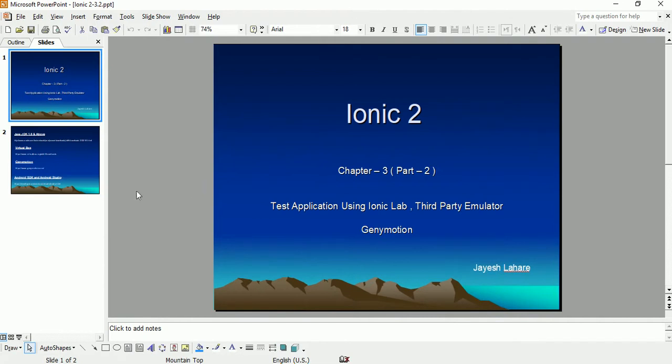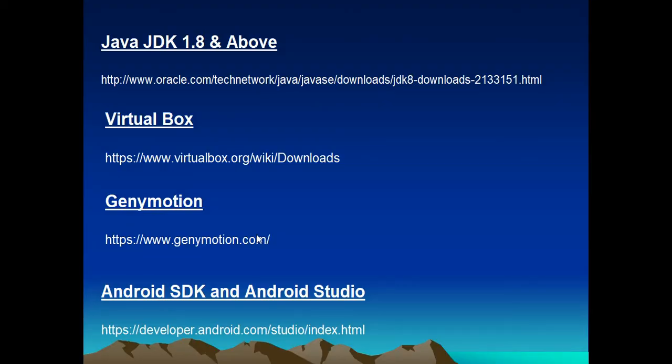Before proceeding, we should make sure that these software are installed on our PC. I'm using Windows 10, so we require these software. We need a minimum of JDK, Java JDK 1.8 or above. Then for Genymotion we require VirtualBox and the Genymotion setup. The third option is you can test your Ionic application on the Android SDK's emulator itself, or on a real device. But in this session I'm going to cover only Genymotion. So let's see what the steps are.